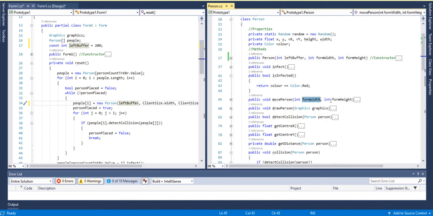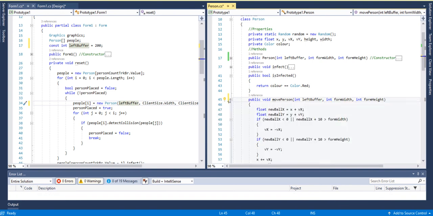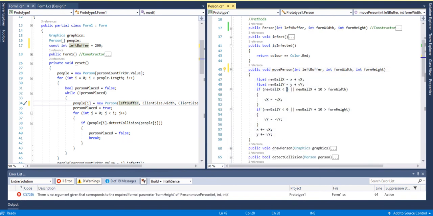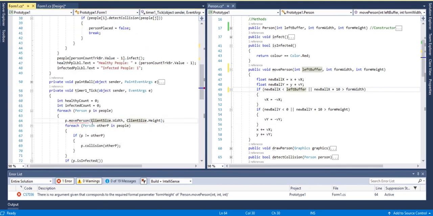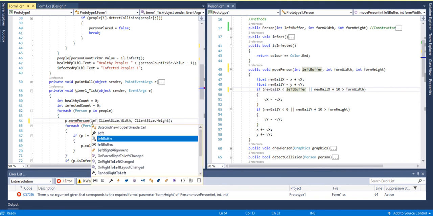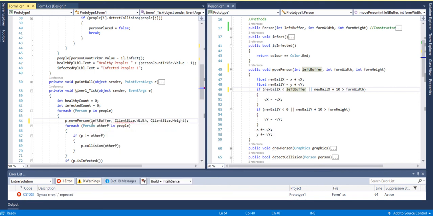And then in the person class, when we're moving a person, we use the form width and height, and again, I'm just going to add in the left buffer. And our collision, instead of checking whether we are less than 0, I'm going to go for less than left buffer. Again, we don't have to do anything with y because we've not changed that. But we will now have an error on the move person because it's expecting a third parameter. So we're going to go and put that third parameter in. There's the left buffer.